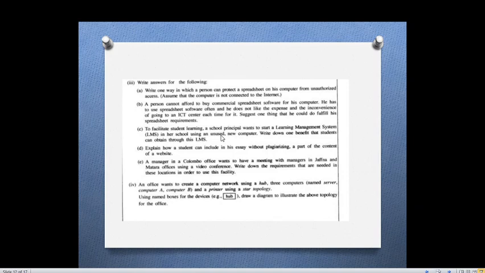Number C, learning management system. To facilitate student learning, a school principal wants to start a learning management system in her school. Write down one benefit. Here, as you know, what is the benefit? You can learn anywhere, anytime. Studying is very convenient with a learning management system.